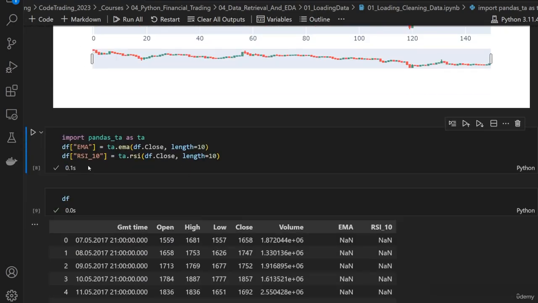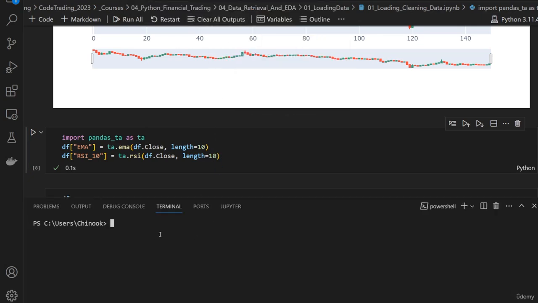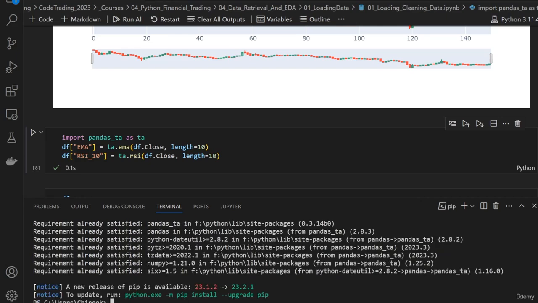Now, if you want to add some indicators, you can do so using the pandas technical analysis module. So I'm importing pandas_ta as ta, and you might want to install this using pip install. Let me show you how to do this. I'm going to my terminal, opening a terminal, and you can do pip install pandas_ta, and if we run this, it's usually going to download and install your pandas technical analysis package. We don't need it because mine is already installed, just so you know.